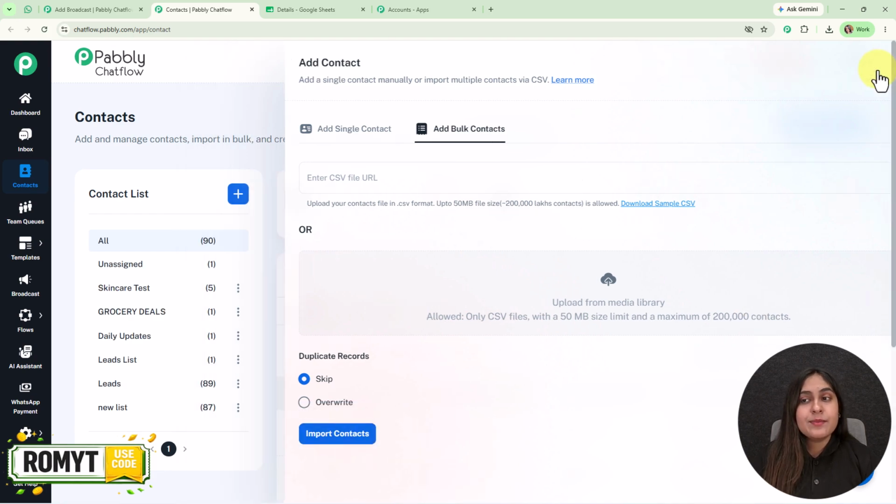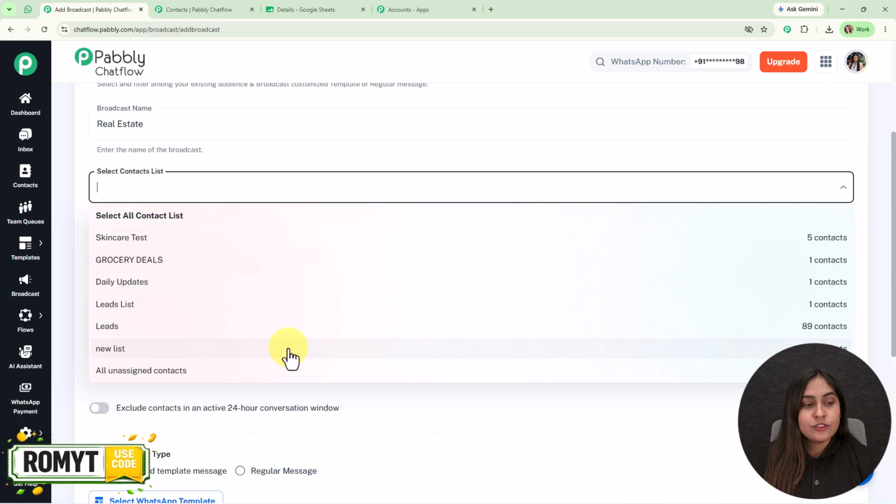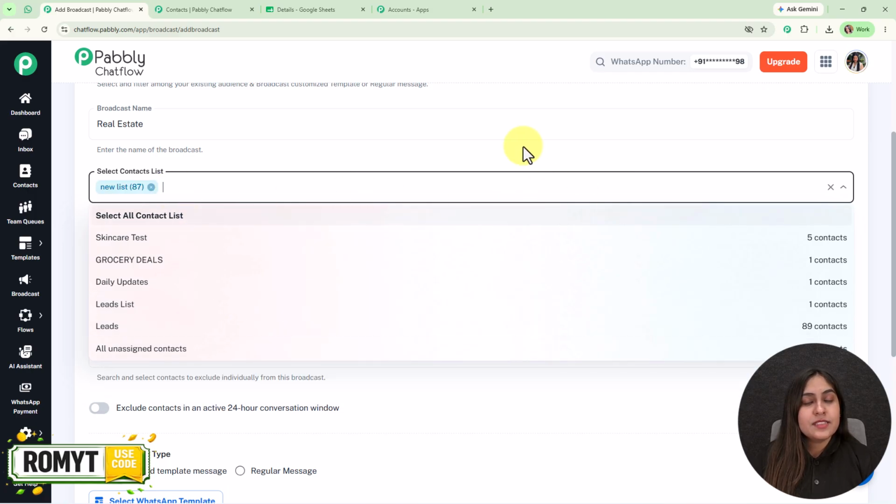Then you can create a separate contact list for the same. For now I'm going to use an existing list that I already have. Let me select the same from the drop down. You can select multiple lists as well.